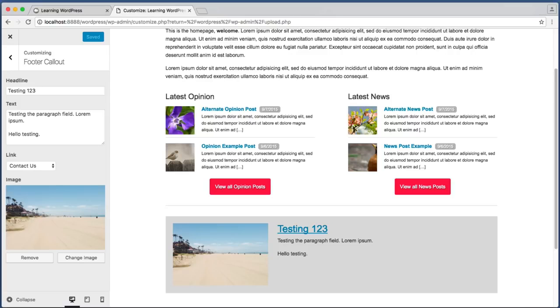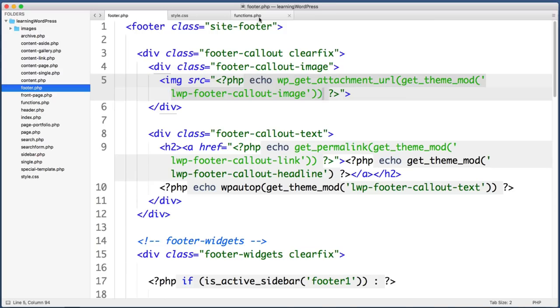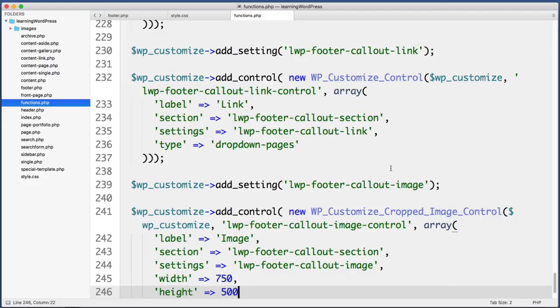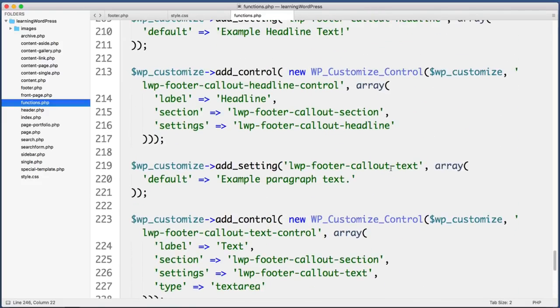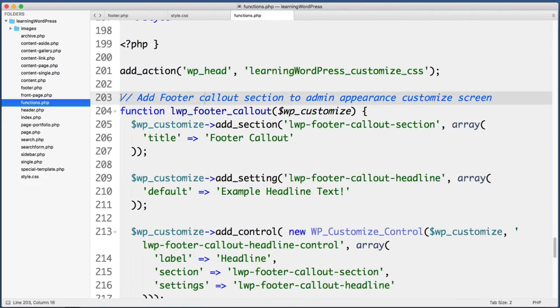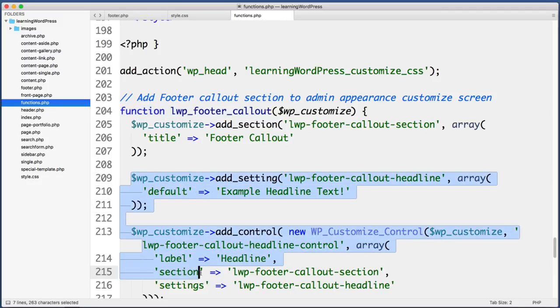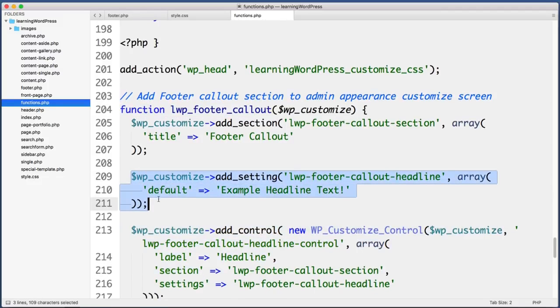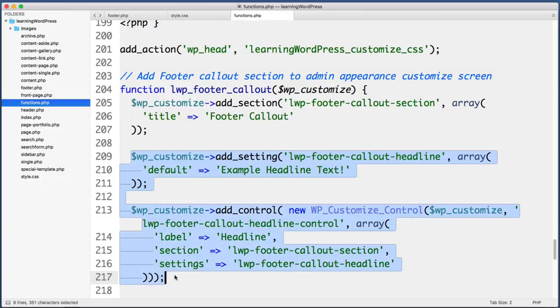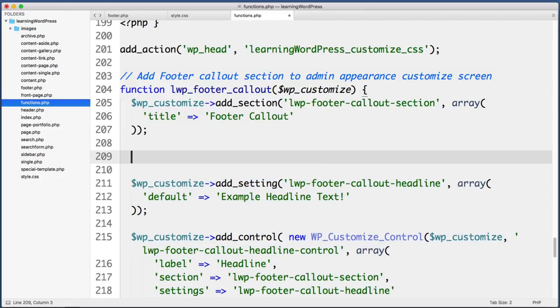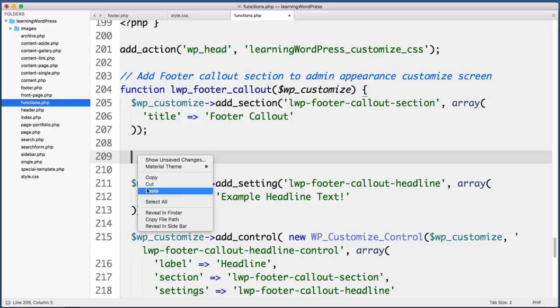So to set that up, back in our text editor, let's jump into functions.php. And let's scroll up to the top of the section that we've been working on in this lesson. So here's the comment that we added to stay organized. And here is our main overall function. Just below that, here's our first pair of a setting and a control. Let's go ahead and copy and paste this setting and control pair. And then let's add a few new lines above that pair and paste our clipboard in.